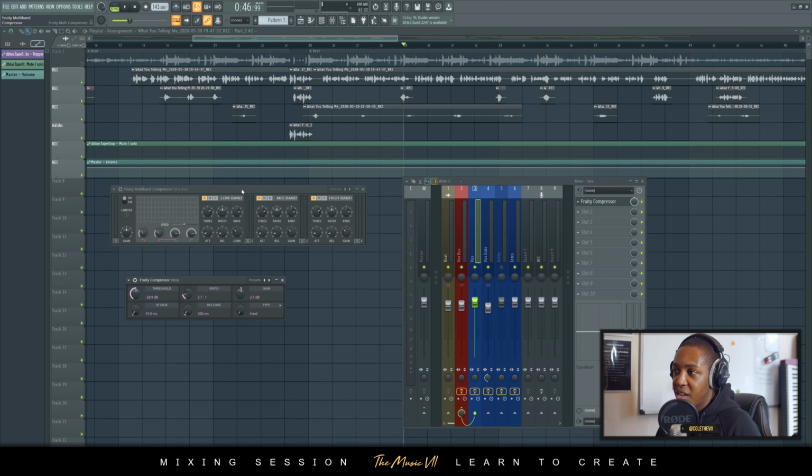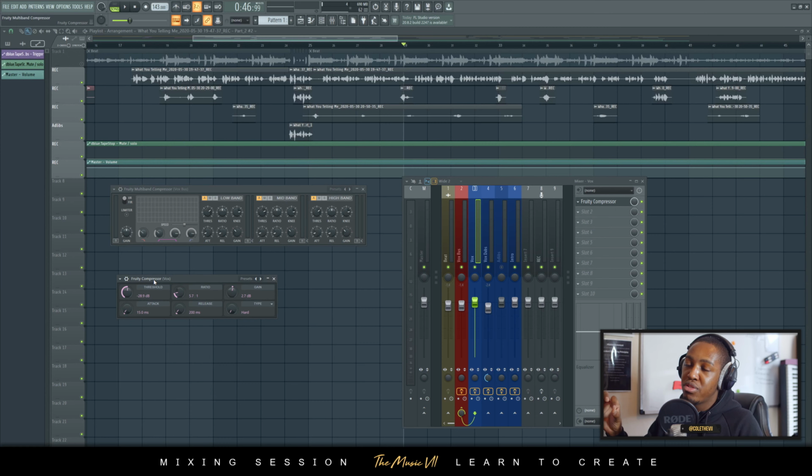So let's just solo it for now. Let's look at the low band. Okay, you see that it's threshold, ratio, knee, attack, release, gain, just like it has on a normal compressor. Threshold, ratio, attack, release, gain, and it has the type, which is the knee in this instance. So that's all it is there. Then same thing for the mids and the highs. So what we're gonna do for this multiband compressor is compress each frequency to a level where we can bring it to a balance.